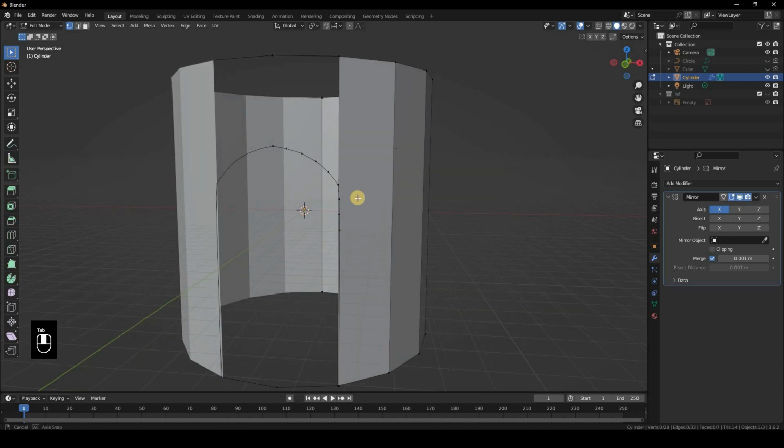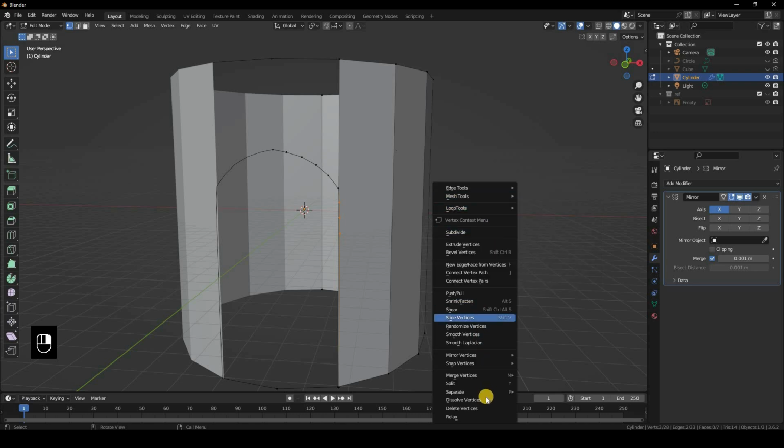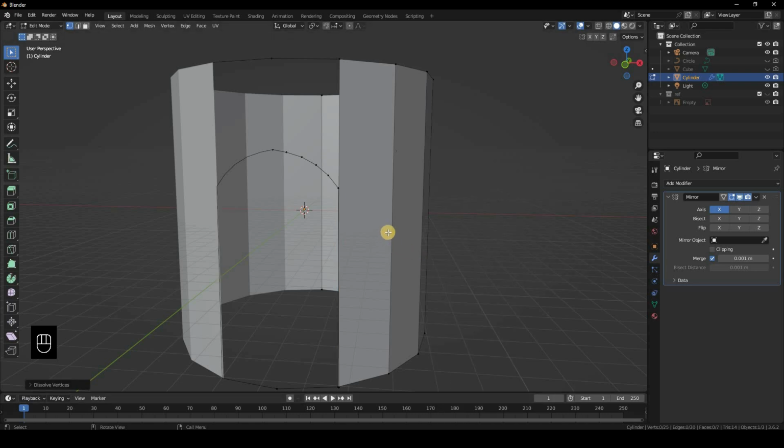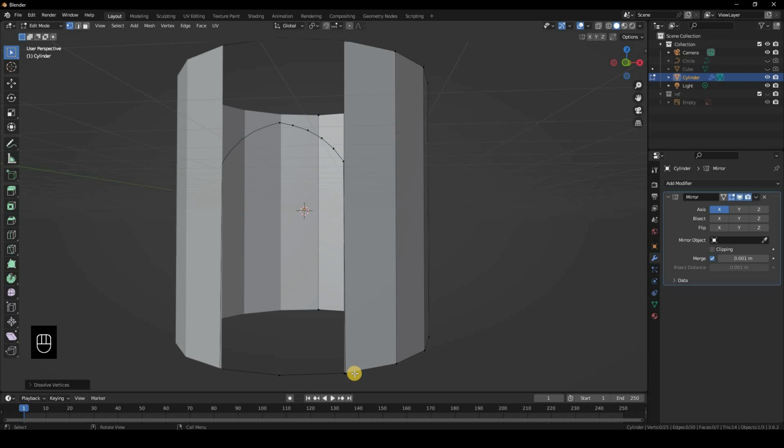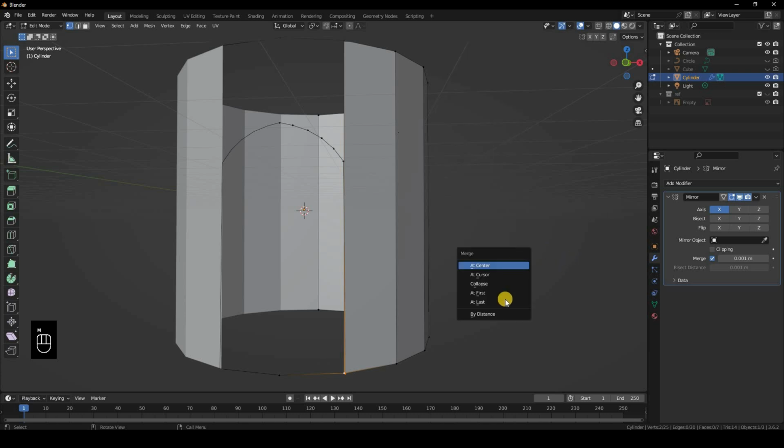So now that we have these vertices, I'll just select these vertices on the side because they're not important. I'll just dissolve vertices because they're not being used, and as for this vertex of the arch, I select it and then select the cylinder and then right click and merge, or press M to merge vertices. Because I selected the cylinder last, our arch just combines with that.